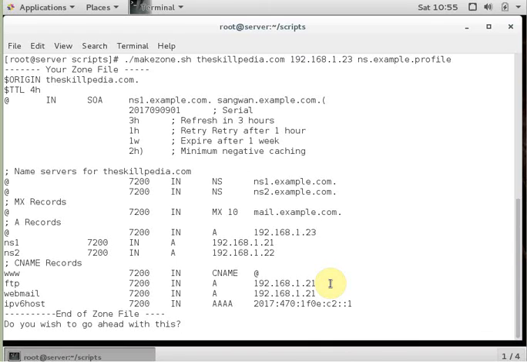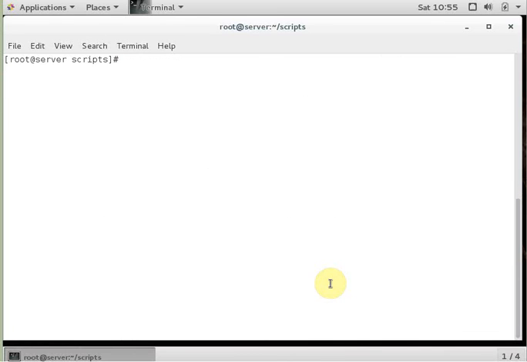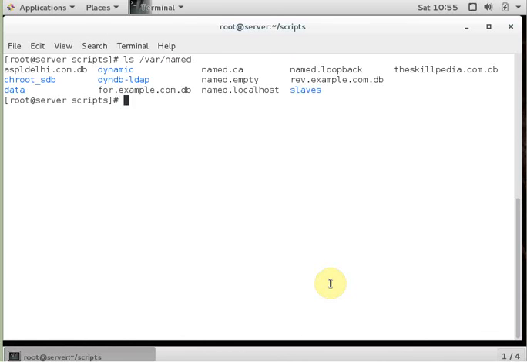Okay, are you okay with this file? Yes, done. So can we verify that? Yeah, we can verify that. Let's look at that where named. Do we have that file here? Look at the skillpedia.com.db in the last column. This is there, the file is created.